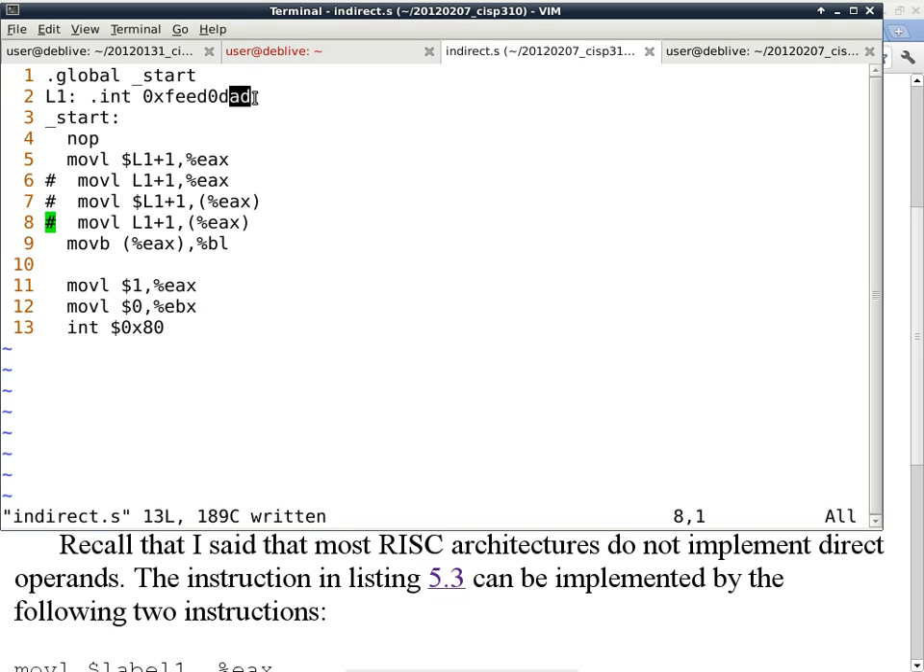Line 8 and line 7 will both crash, because they're both trying to overwrite the location pointed to by EAX. But what's in EAX right now? Remember, this is supposed to substitute the first instruction. So EAX is uninitialized.